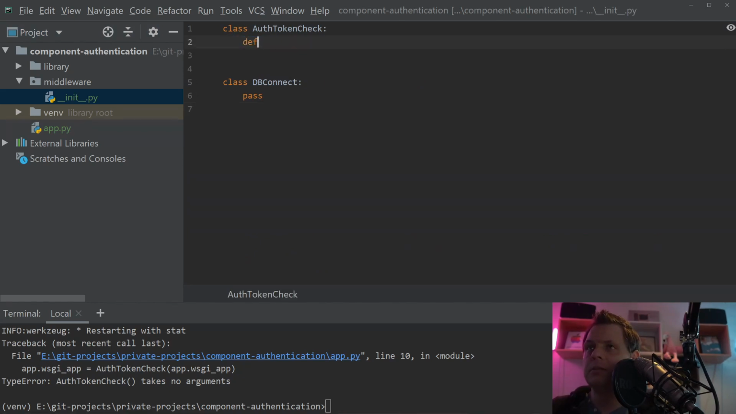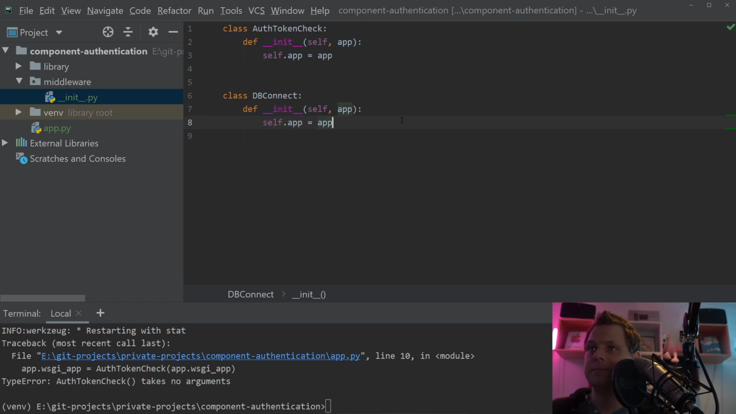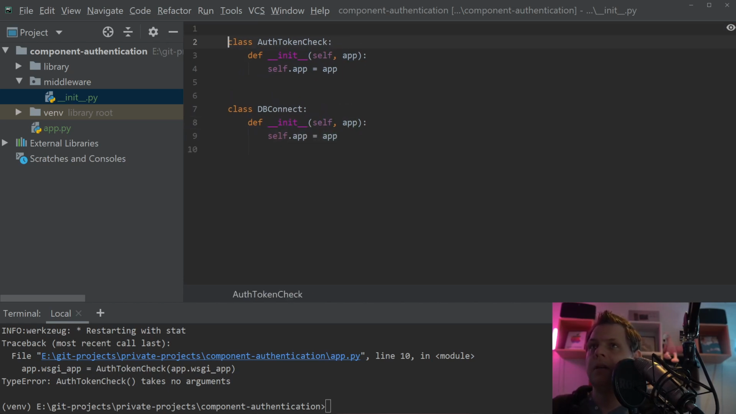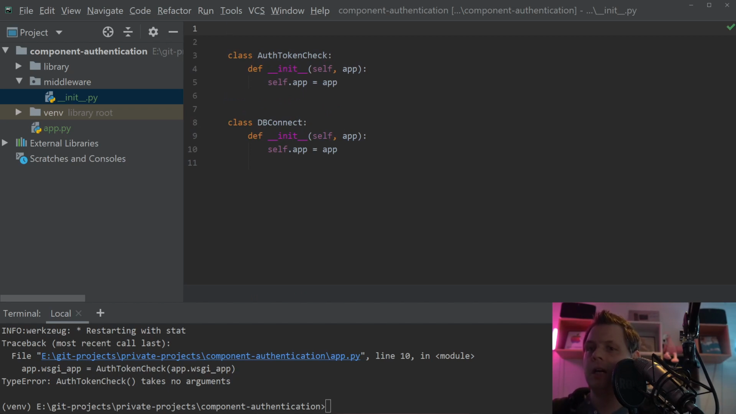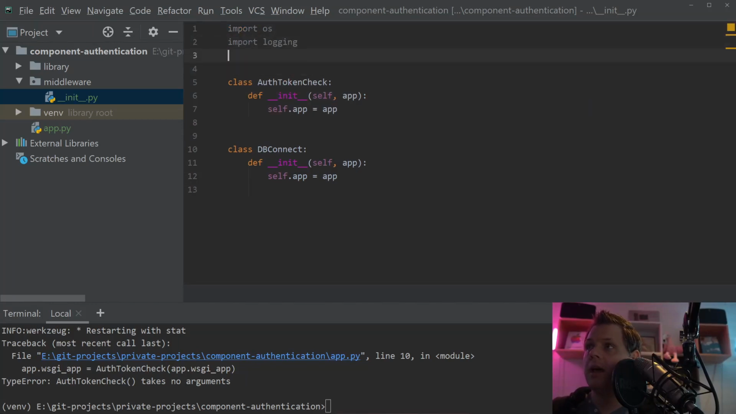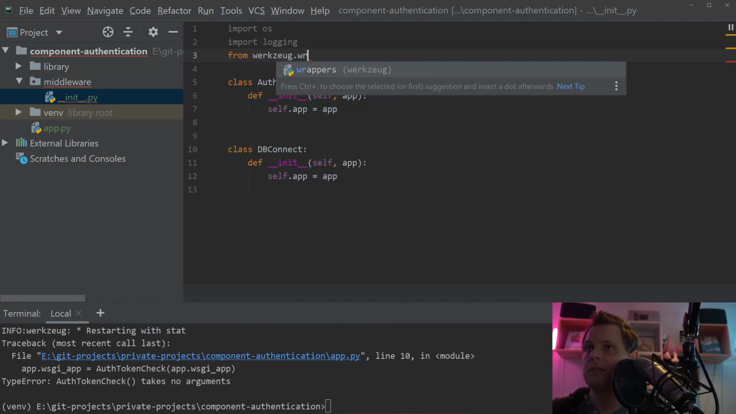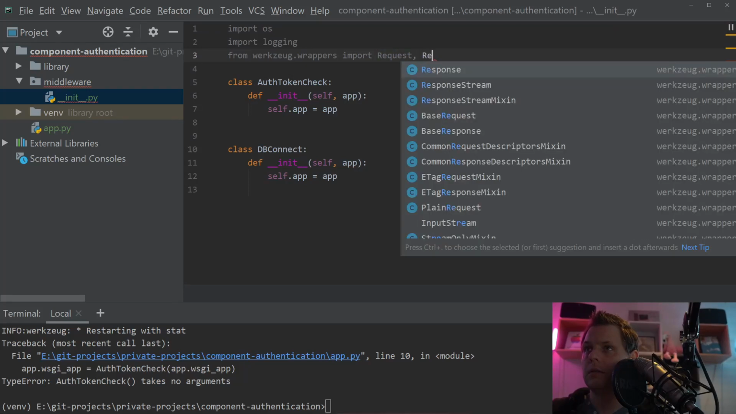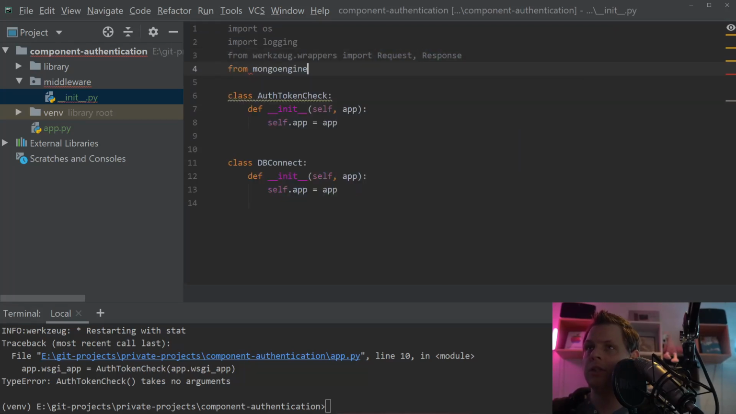Inside the middleware we need to make this, self.app equal to app, and the same down below. Because we need some kind of logging here, I will import logging, and I need system environment variables, so I will import os. Then we need MongoEngine, because that's what we want, and we import the connect statement.